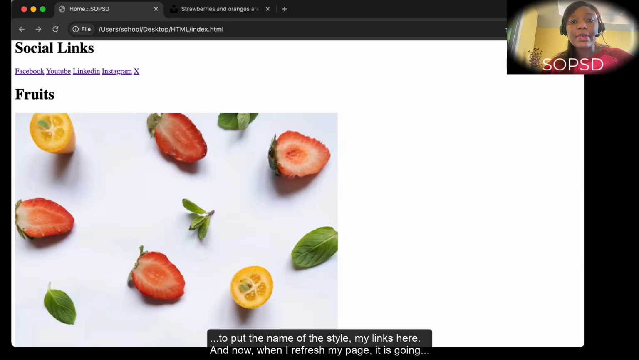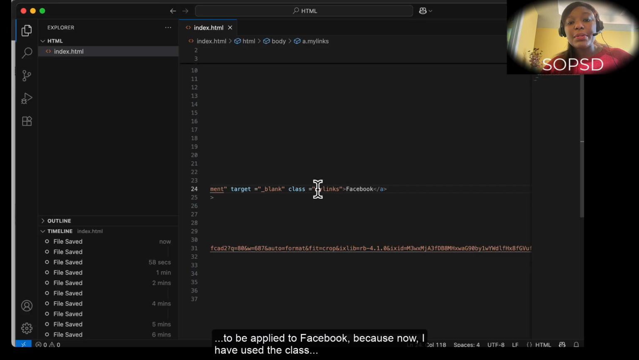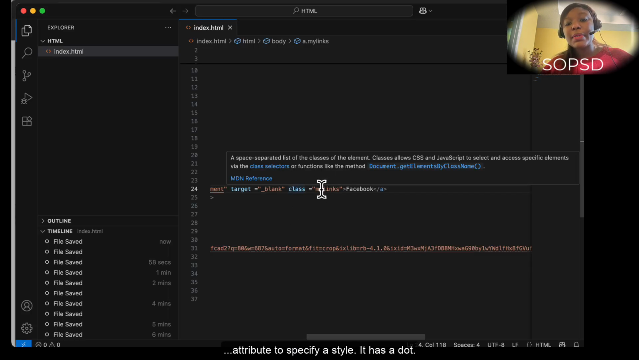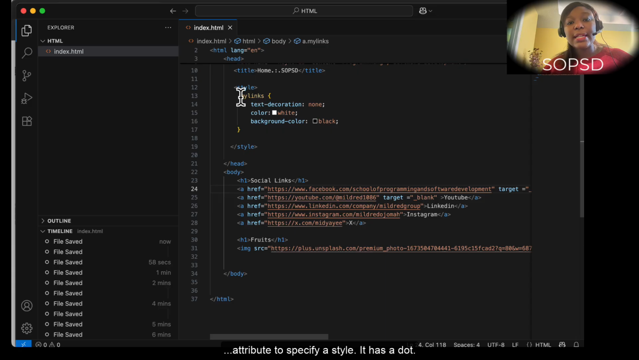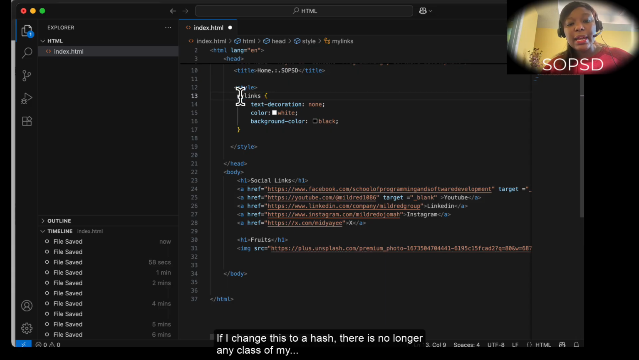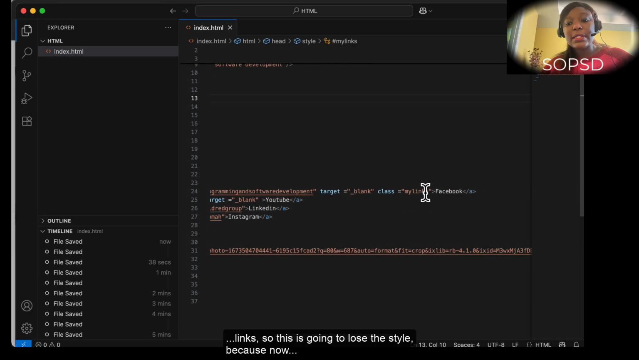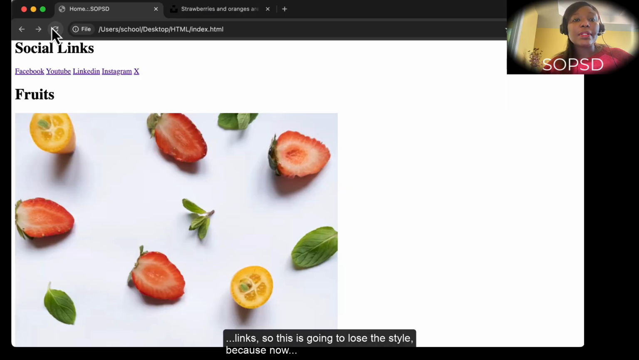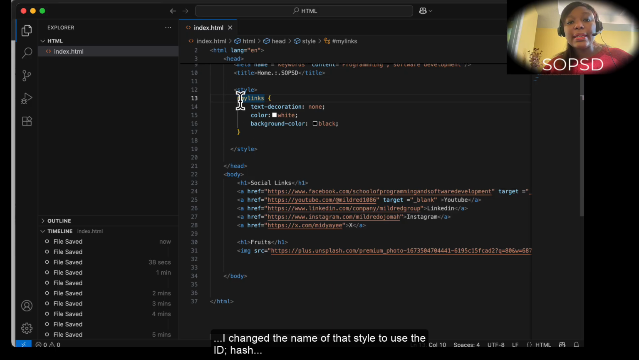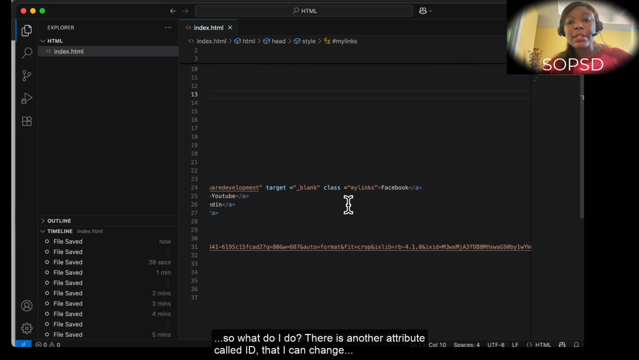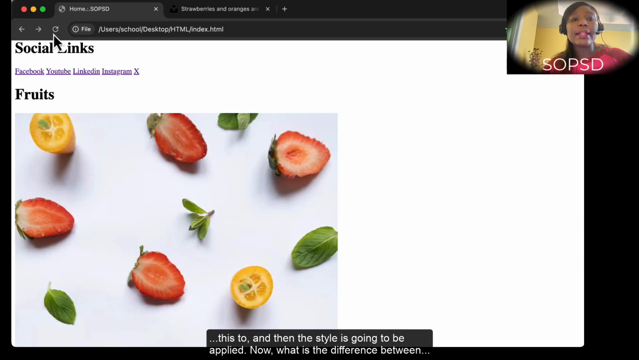And now when I refresh my page, it's going to be applied to Facebook, because now I have used the class attribute to specify the style. It has a dot. If I change this to a hash, there's no longer any class of my links, so this is going to lose the style because now I change the name of that style to use the ID hash. So what do I do? There's another attribute called ID that I can change this to, and then the style is going to be applied.